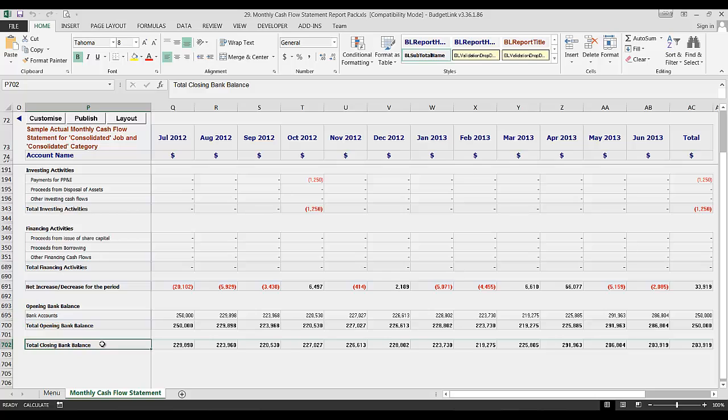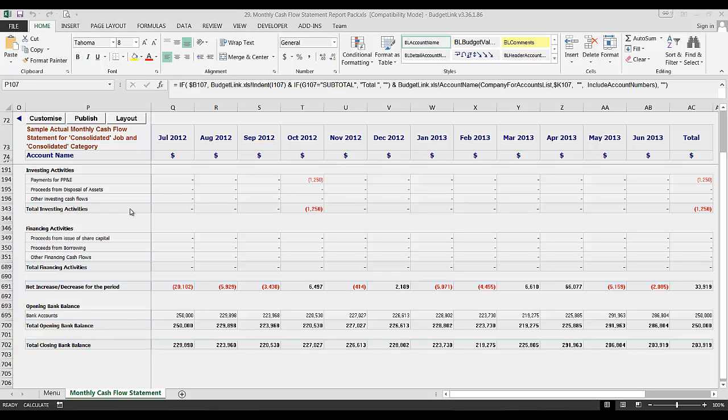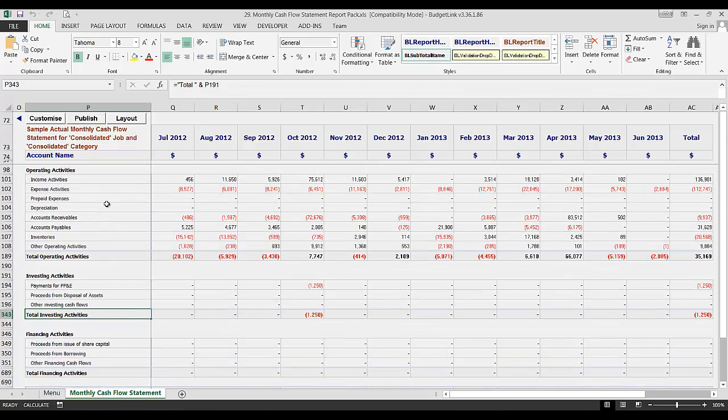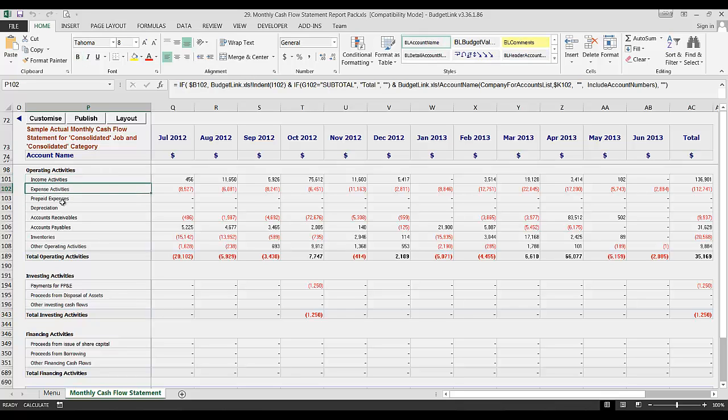total closing bank balance. The chart of account you're currently seeing is not a traditional profit and loss or balance sheet. It's actually an intermingling of both sets of numbers. If we scroll up, you'll notice that you've got income, expenses, prepaid expenses. You'll also notice accounts receivable, payables, and inventories.